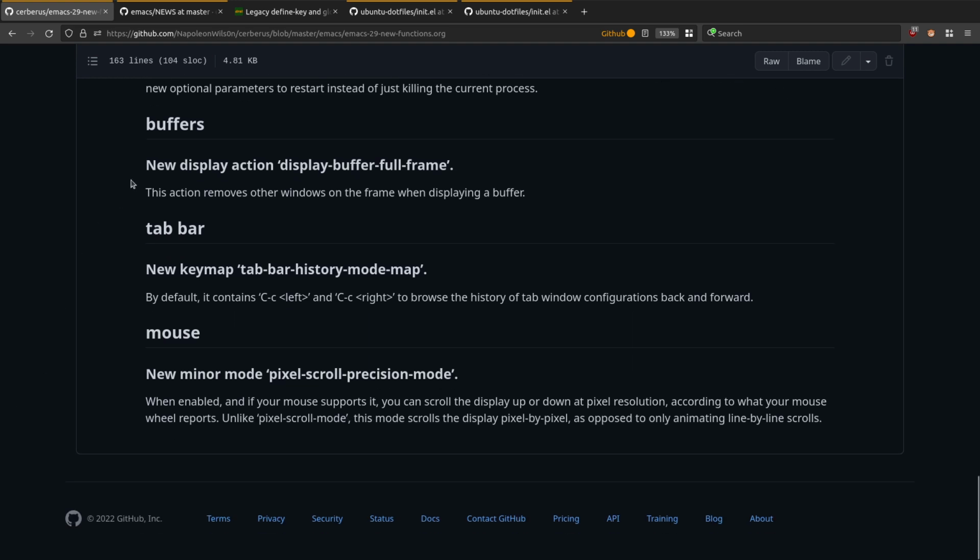There's a new command for buffers, a new display action, display-buffer-full-frame. This action removes other windows from the frame when displaying a buffer, so you can set a buffer to always appear full frame. In tab-bar, there's a new command, tab-bar-history-mode map. By default, it contains Control-C left and Control-C right to browse the history of tab window configurations back and forth. I haven't looked at that. And then finally, there's another one here.